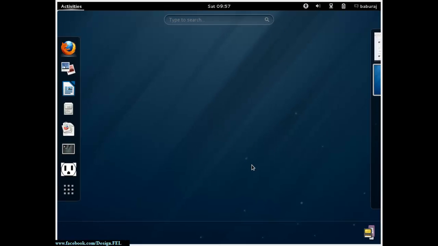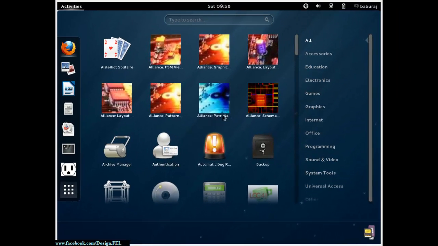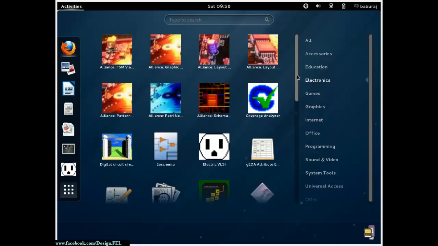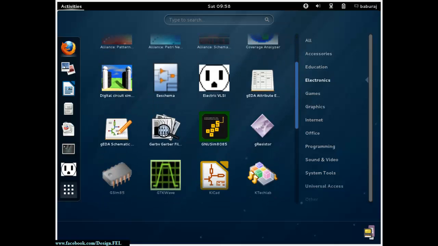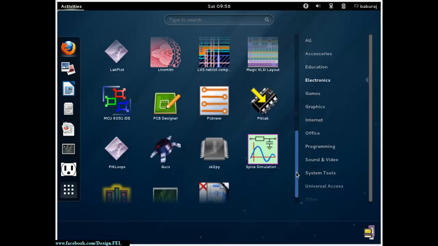Now we will explore the tools available in Federal Electronics lab. Please go to Activities, click Activities, and go to Show Applications. Click Show Applications and then go to the top right and click Electronics. So these are the tools available in Federal Electronics lab which are used for electronics design.